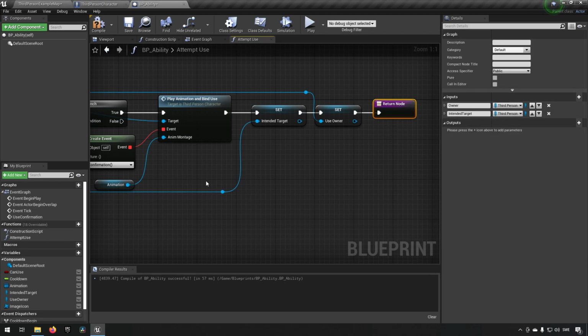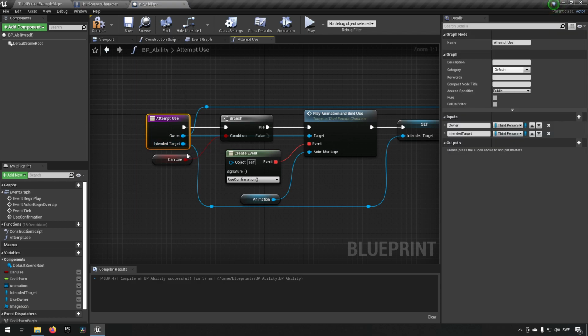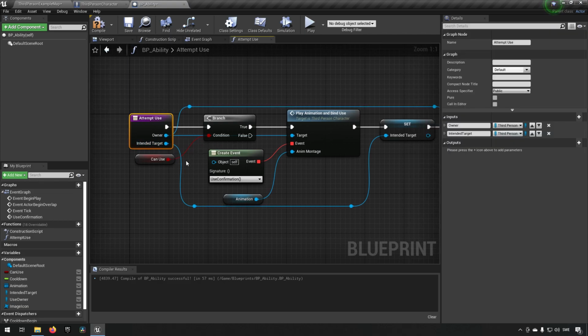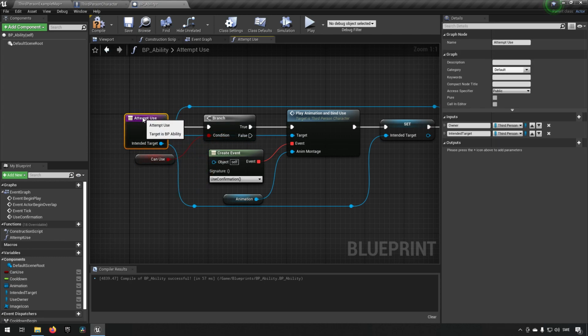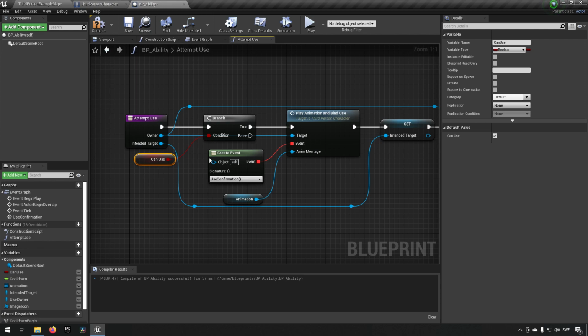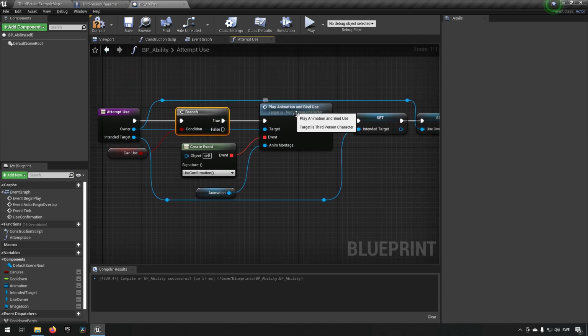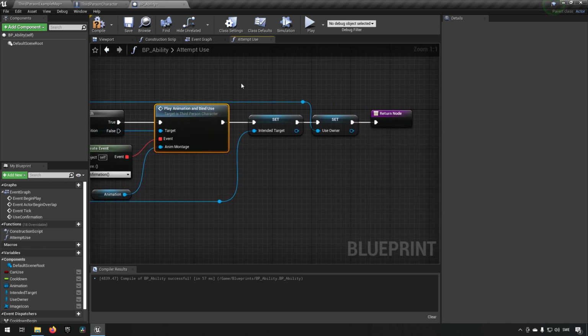It's maybe a little bit complicated, but basically we're going to attempt to use something from our inputs. We're going to check, are we able to use it? And this will come into function a little bit later. We're going to be making some logic for this. Okay, fine. Then we're going to be calling an animation that will play. The animation at some point will trigger, which will call an event, which will then trigger this use confirmation event, which in turn will continue the logic. And while that is happening, we will set our intended target and our owner, so we have it for later.